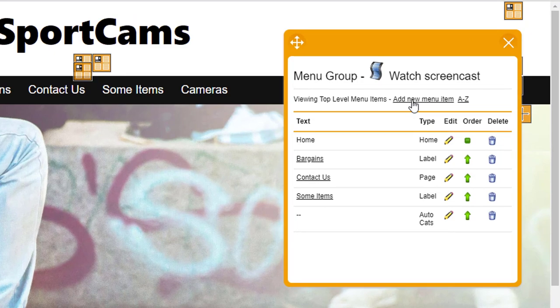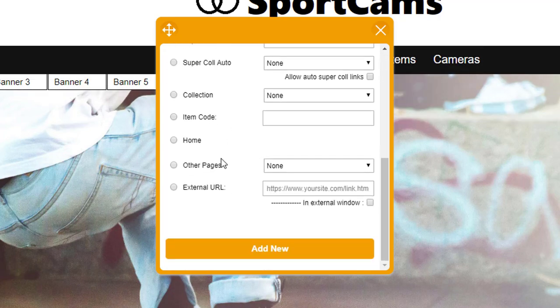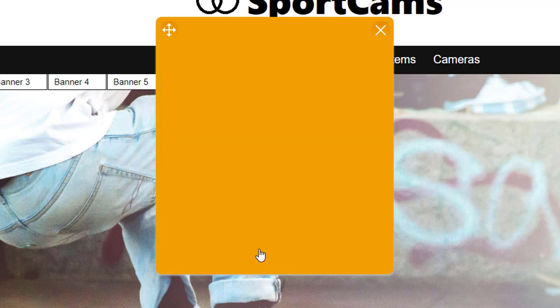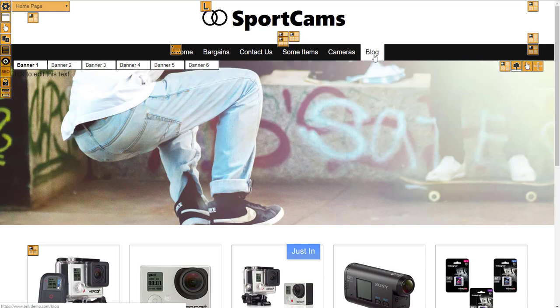click on add new menu item. I'm just going to call it blog. This bit here is what's going to appear in the nav bar. And then you want to use the external URL option. And I will put in https://www.sellerdemo.com/blog. I don't need it to be an external window. I'm just going to keep it in this one, but you could put it in an external window if you wanted. Click on add new, and then when you close this pop-up, you'll see the blog link appears.